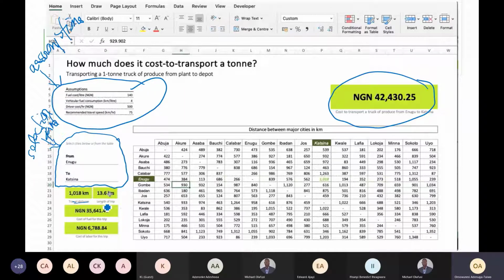It gives you the length of trip, which is based on these assumptions in terms of the kilometers between the cities and the kilometers per hour, assuming that the driver does not exceed the speed of 75 kilometers per hour. If they're going to a city that's 1,018 kilometers away, how long is it going to take them in hours? That's what is computed there. Then it also gives you what I like to call the intermediate results.